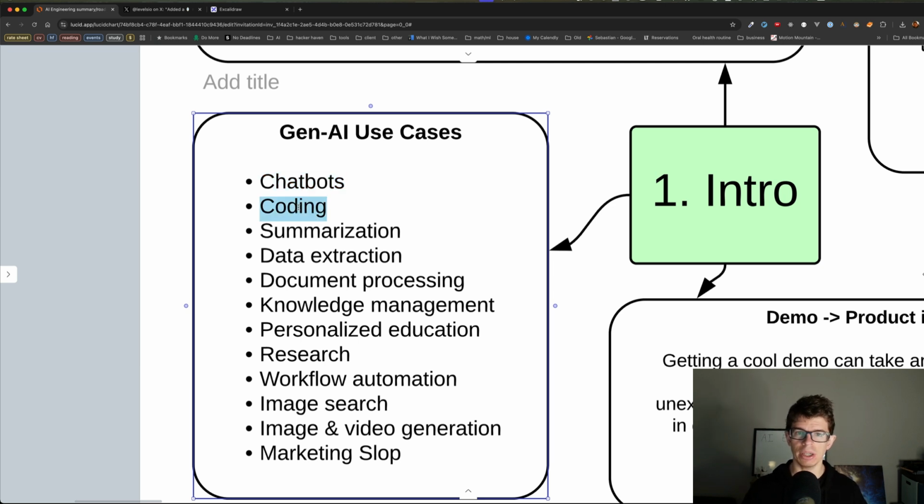So obviously coding, we're all coders here. And so if you're not using AI for coding at all, then you need to jump on the bandwagon because it does help a lot. Don't have it write your entire app and send it to production, but it can help a ton. There's also summarizing stuff, extracting data from messy input so you can turn it into JSON, processing documents, knowledge management. These are all kind of related, different angles on the same thing. You can personalize your education. You can do research. There are several new products around this since this book was released.